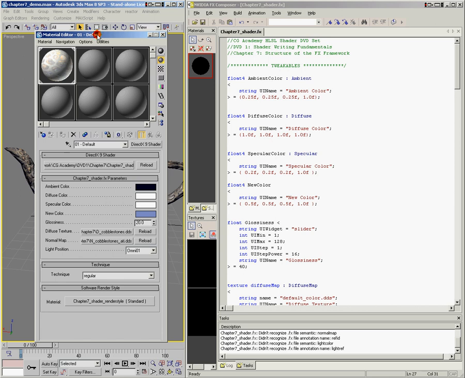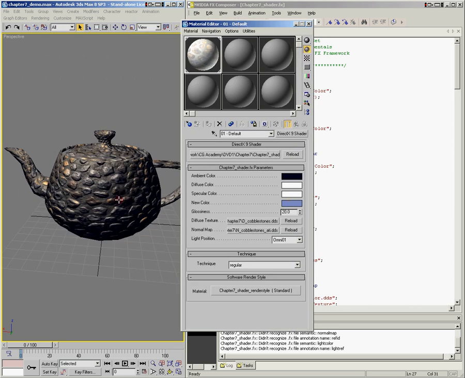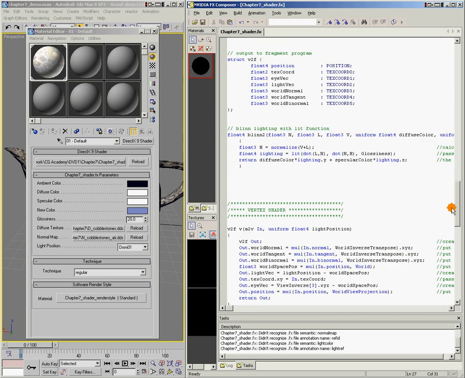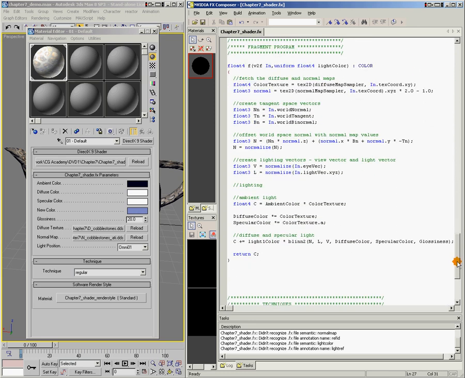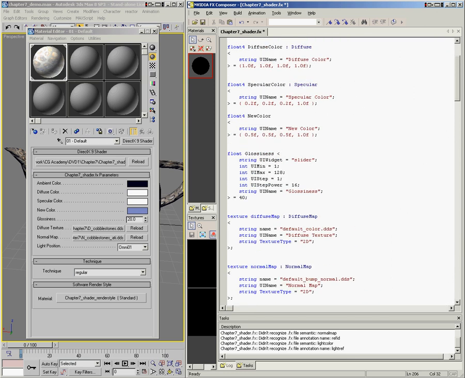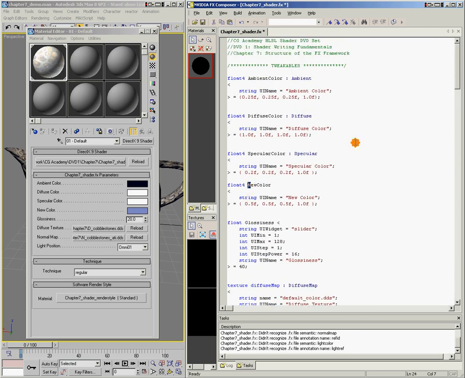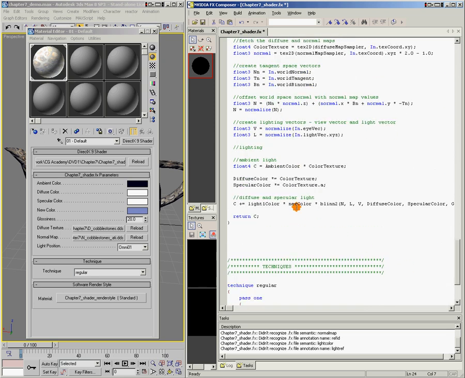Now, this new color isn't doing anything yet. It's not changing the appearance of the teapot because I haven't actually written anything in the code down here in the vertex or pixel shaders to use new color yet. But I could go in and just modify this really quick. I'm going to say times new color. Just make sure that I got that right. Oh, looks like we need to capitalize it. Come down here to the pixel shader, change it to new color, hit save.